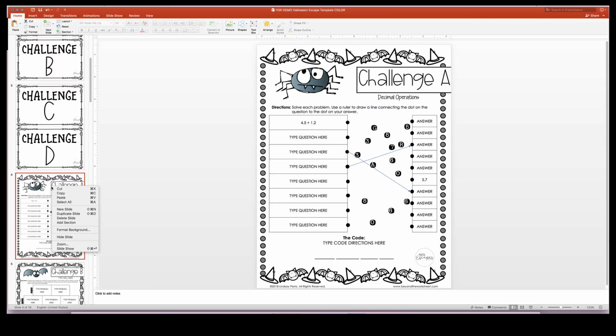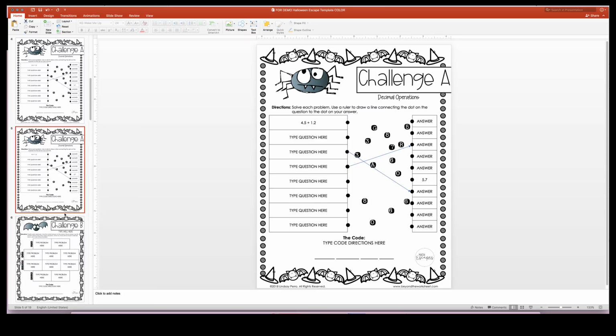If you right click on that slide and do duplicate slide, it will give you another one. So you can go ahead and delete the lines and the answers off of one slide to give to your students, and then you'll still have your answer version here. So you do have the option to duplicate slides.